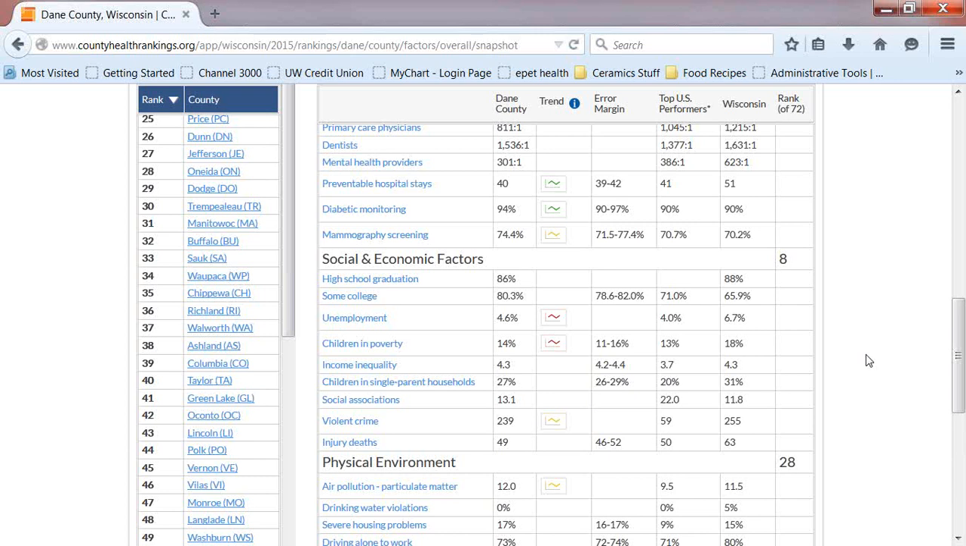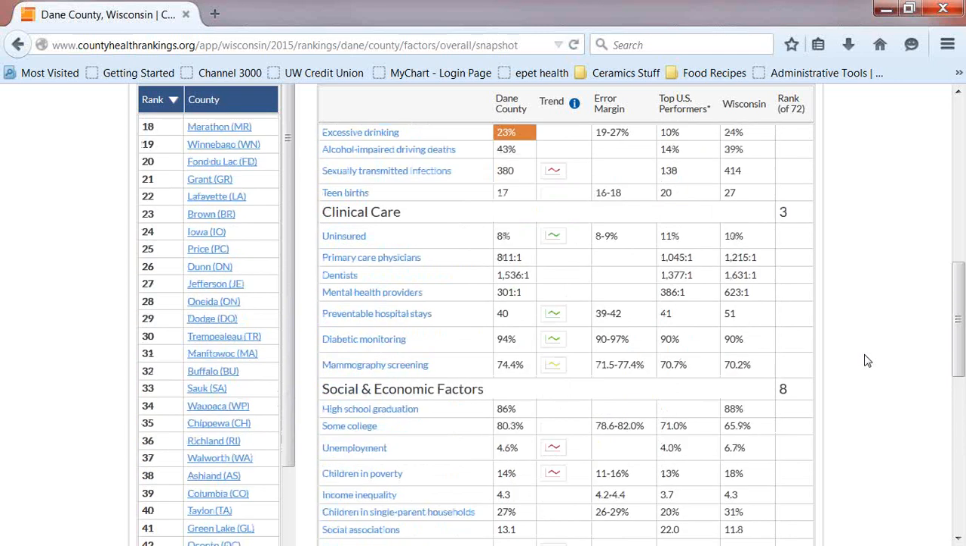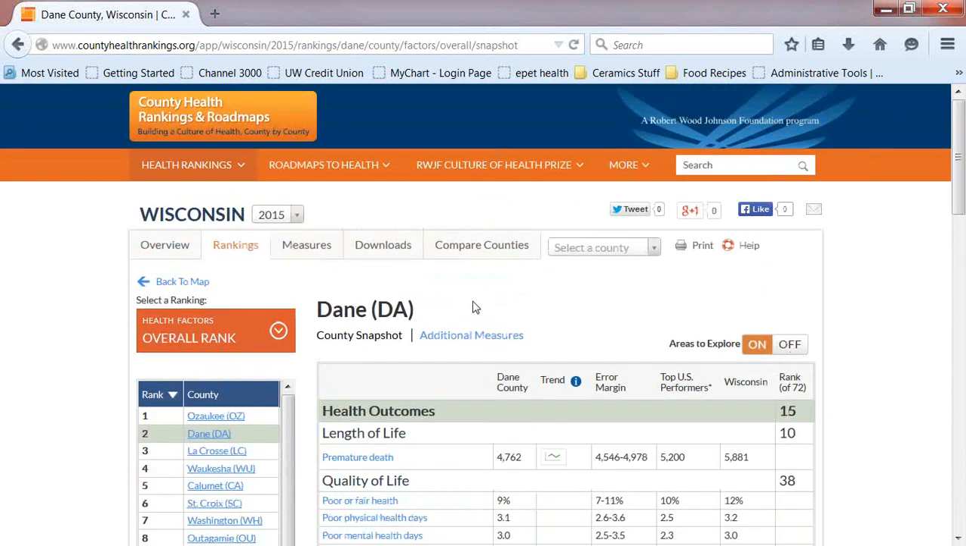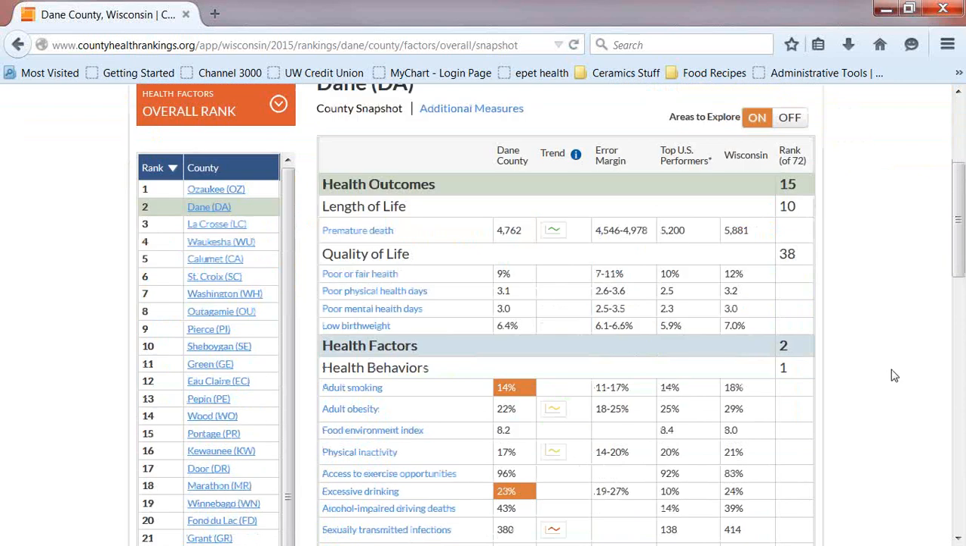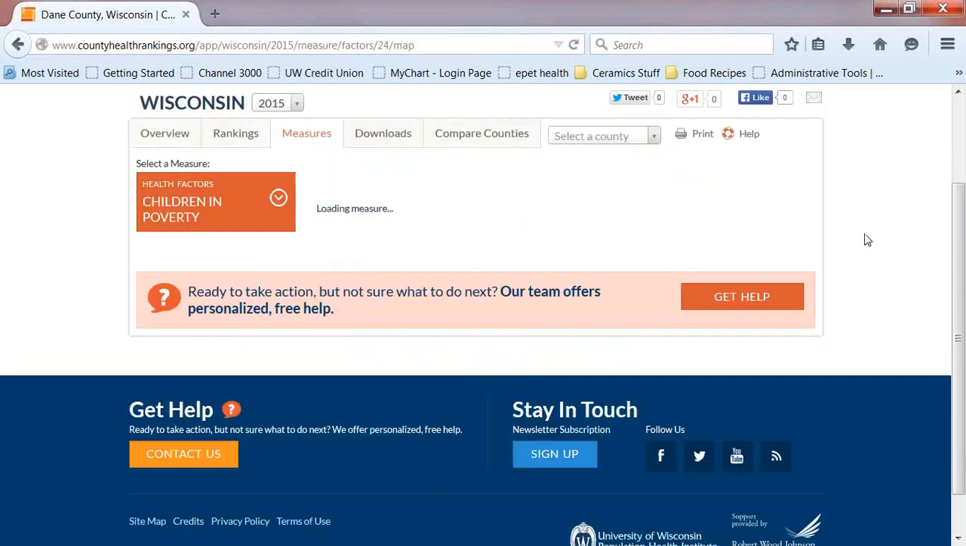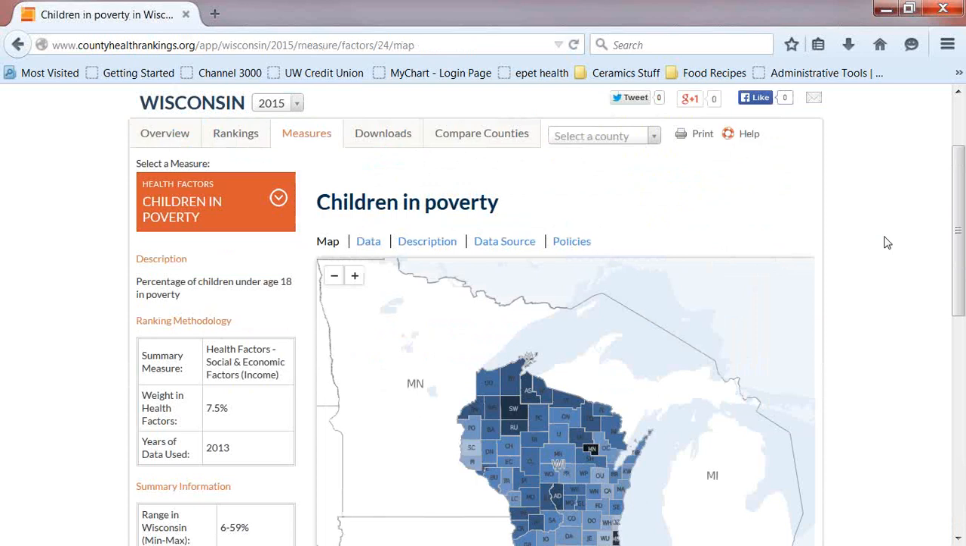She already did. So if you would like to learn more about those particular measures, check out that Rankings, Measures, and Methods webinar. So let's take a closer look at a particular measure. You can learn more about our measures. I'm just going to scroll up to the top of this page again by clicking on the Measures tab or by clicking on the measure name from the snapshot. And I'm going to click on Children in Poverty since we took a look at that trend graph.